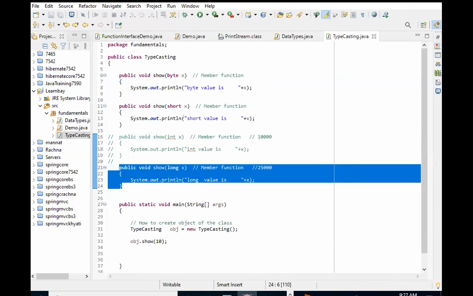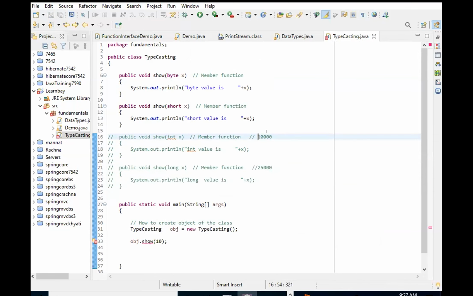Suppose I'm going to comment long also. See guys, now an error is coming. Suppose you are receiving 10,000 salary in the beginning and you are fired, or due to some reason another job is available because you are unable to do the current job. So another job is available at 5,000.